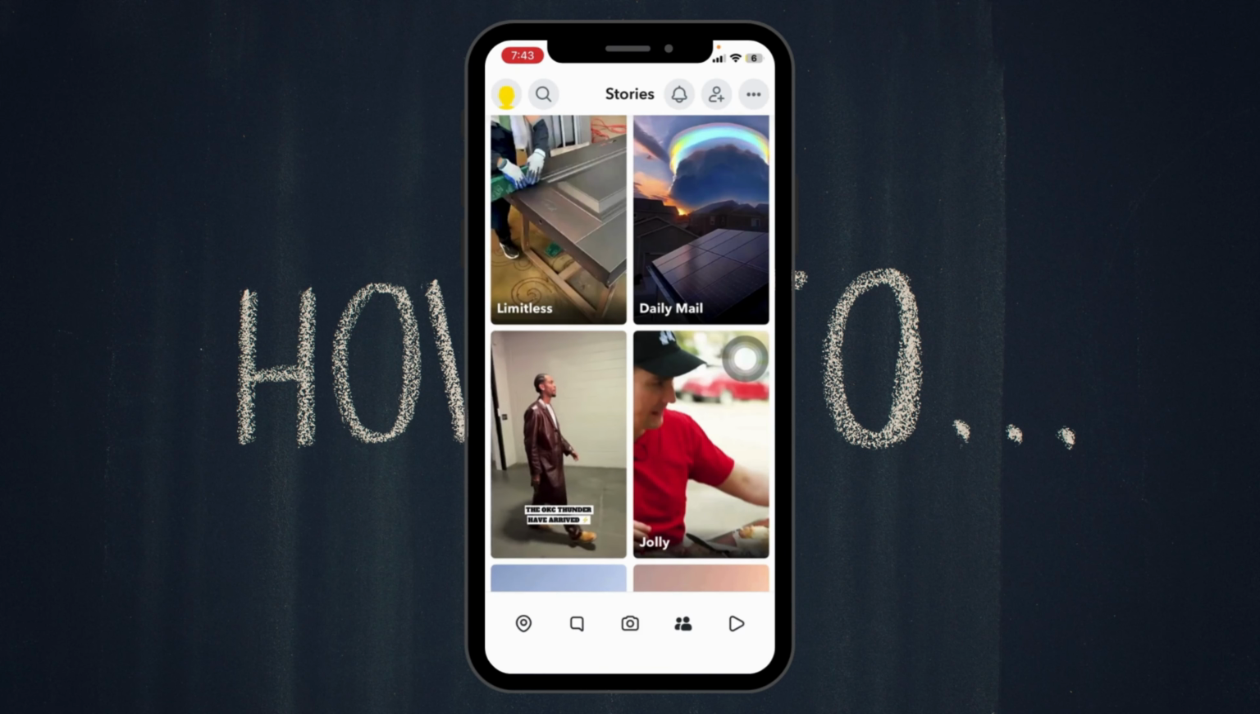Hey everyone, in today's video, I'm going to show you how to delete Snapchat account. If you're thinking about deleting your Snapchat account, whether it's for privacy, reducing screen time, or just starting fresh, this step-by-step guide will walk you through the entire process.